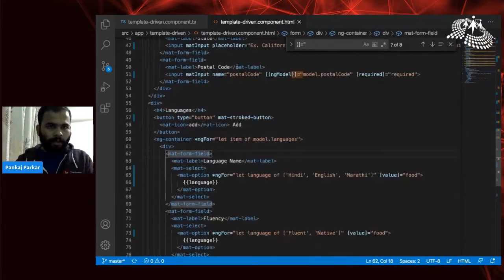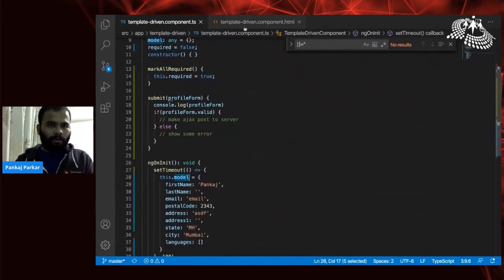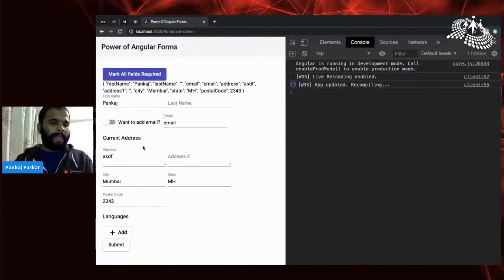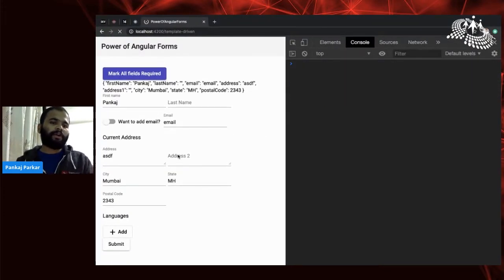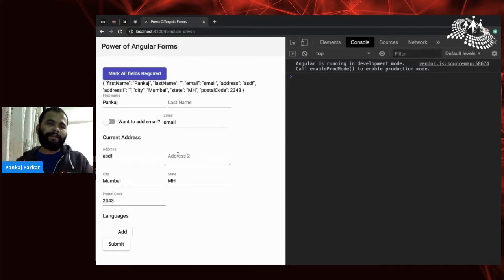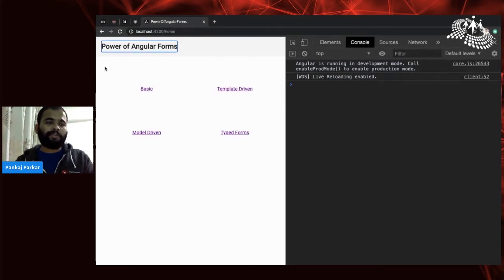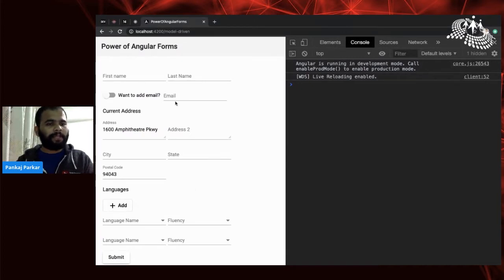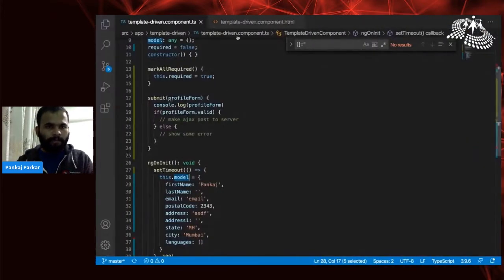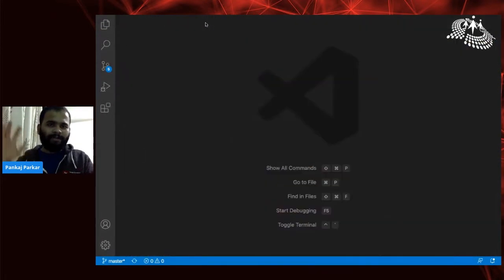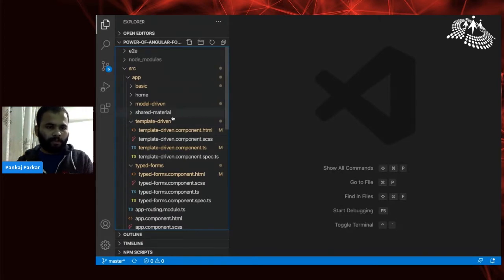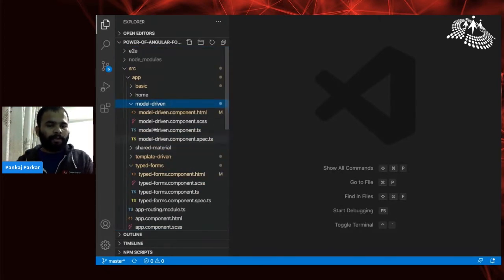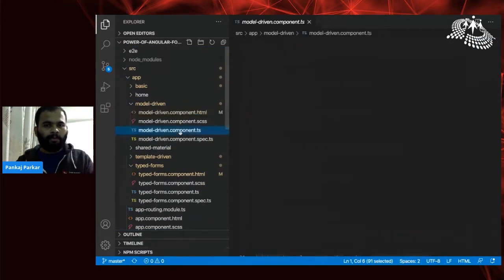Okay, so I'm just going to convert the same form in the model driven way. I'm going to jump on the main page and click on model driven, and this is the same form. I'm going to convert this form to model driven. I'm going to close this HTML. That was the template driven, because I think I have 15 minutes only and I have to cover model driven also. So I'm going to open the model driven HTML and component.